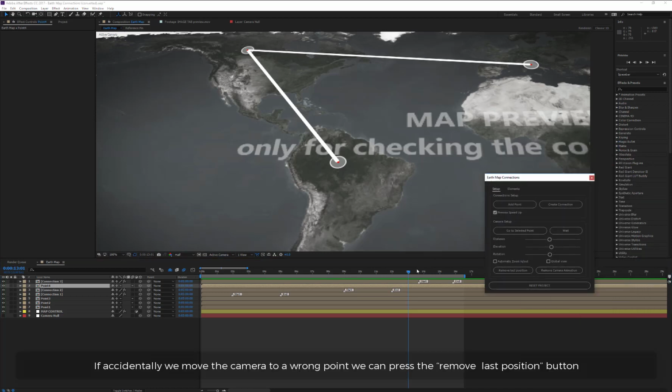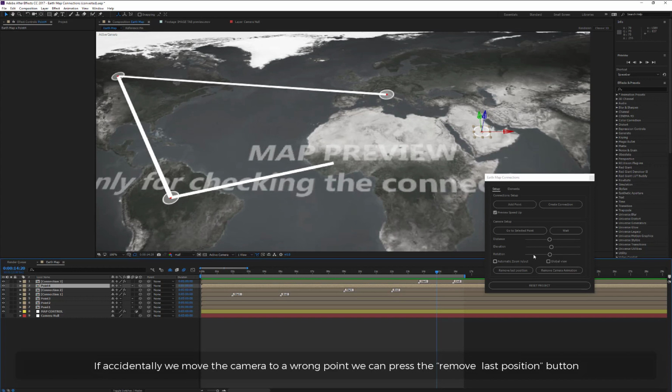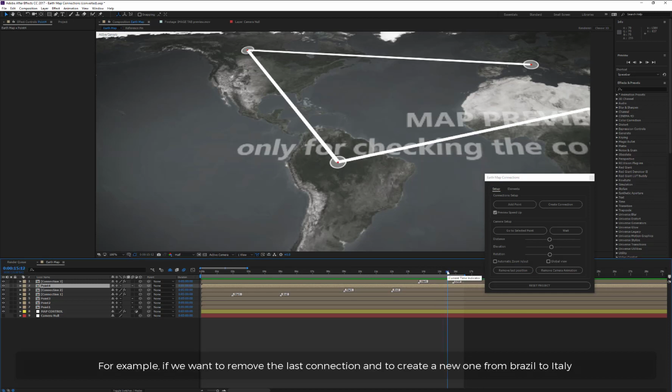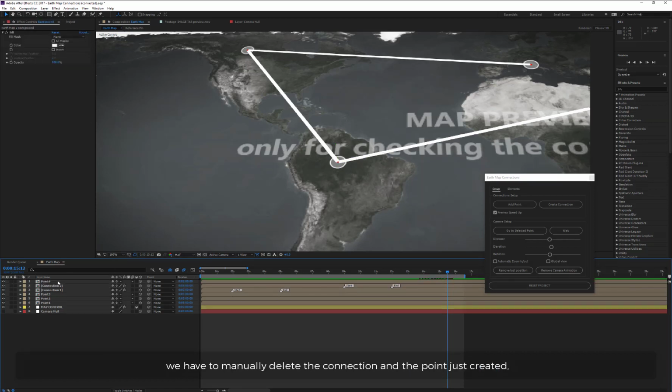If accidentally we move the camera to a wrong point, we can press the Remove Last Position button and the camera will come back to the previous position. For example, if we want to remove the last connection and create a new one from Brazil to Italy, we have to manually delete the connection and the point just created.